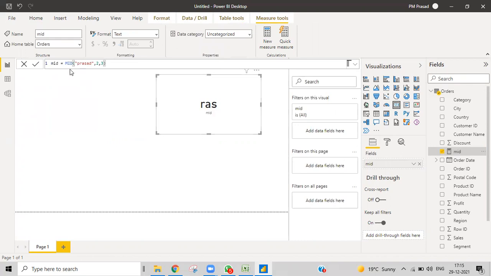MID will be used to get a part of the string, given the starting position and the number of characters that we want. So whenever we know the starting position and the number of characters that we want from this string, we can give them. But if we don't know these things, then what can we do?